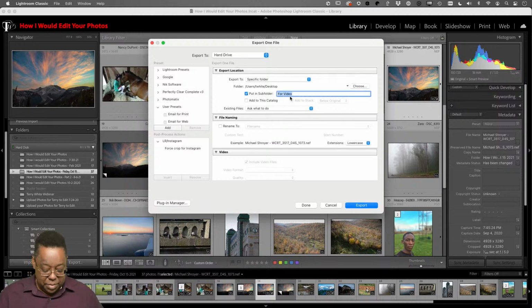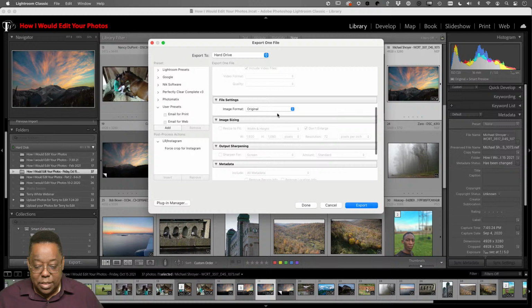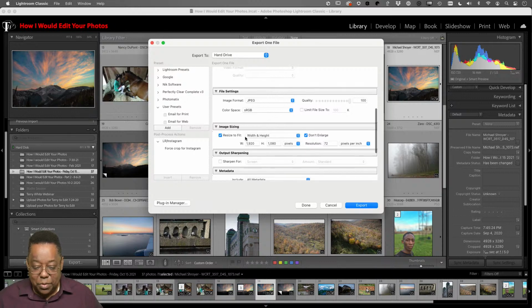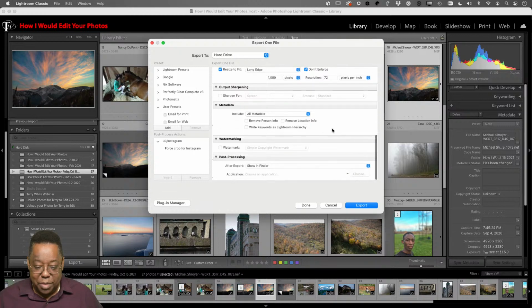In that new folder is going to be called for Instagram or IG. And then I scroll down, I do all my settings. So image format is going to be JPEG, sRGB, quality is going to be good, because why would I want my quality not to look good on Instagram? Resize to the longest edge being no more than 1080 pixels, because that's what Instagram recommends. Don't do any sharpening, because I've already sharpened. And don't export all the metadata, just my copyright info.